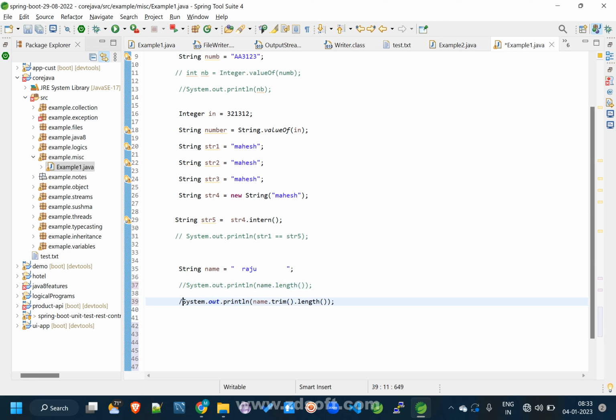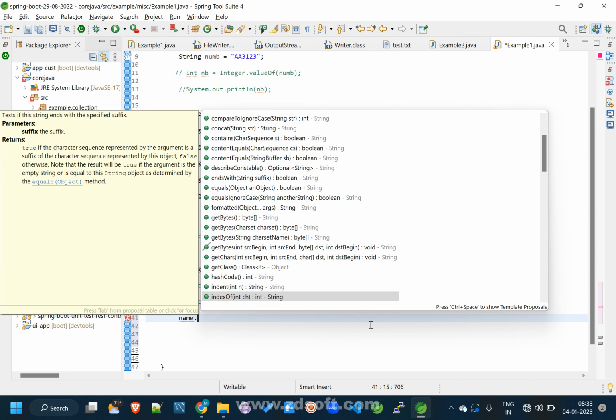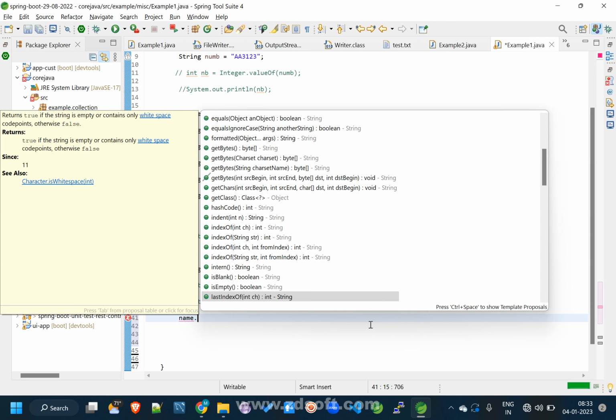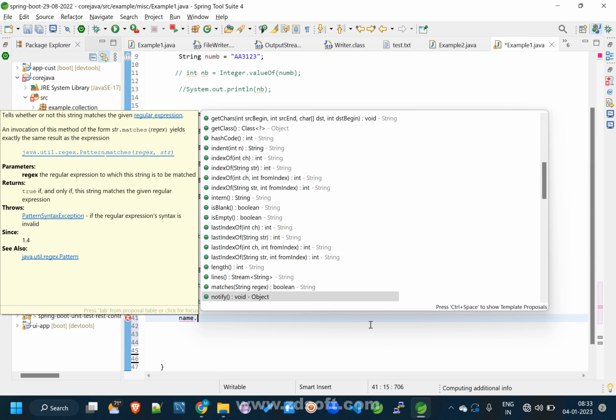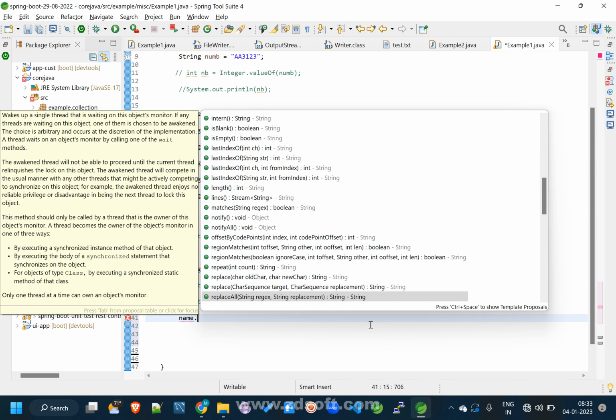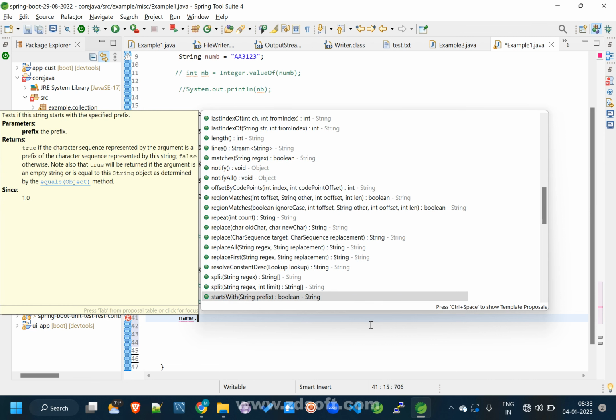Okay, there are other methods as well. Name dot, there is something called index. If you want to get the index of a value, you can get it. Then there is replace. If you want to replace characters, initially it was a different character, but then you can replace it. There is a split also.